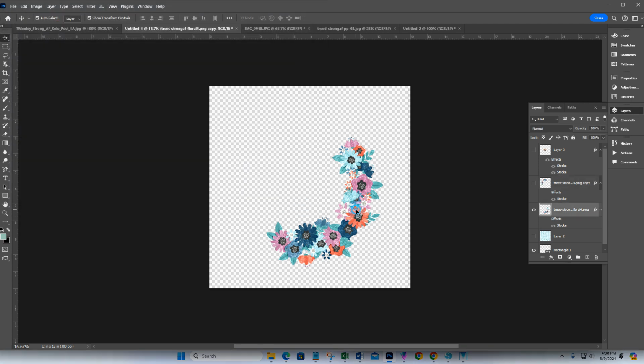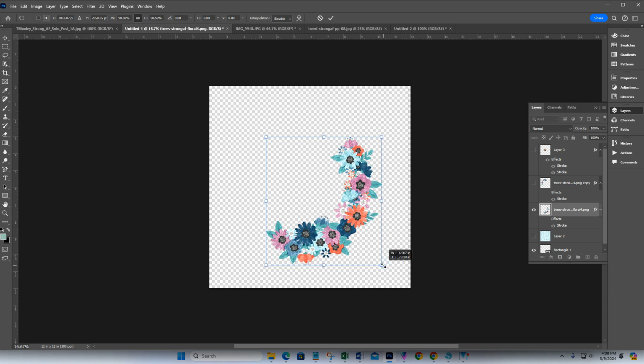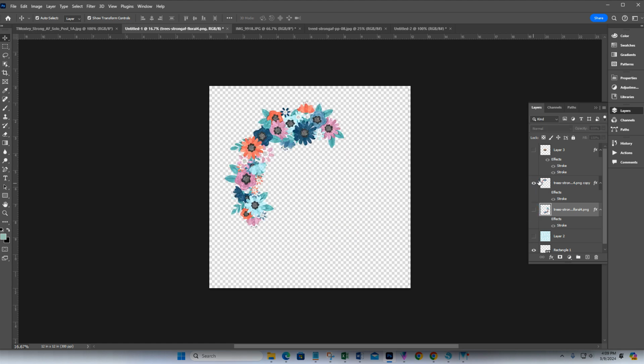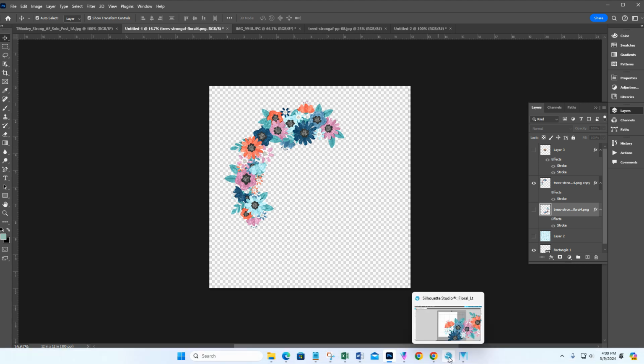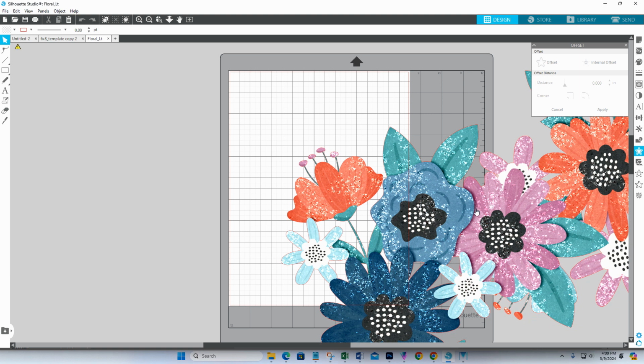Another thing you're going to want to do is find out about how high and wide you have this set. It looks like the height is about 7.76 or 7.6. And so once I have that saved, turn that one off and turn the other half of the wreath on and repeat that process. Save it as a PNG. It's probably about the same height and width. And then we're going to open it up in the Silhouette software.